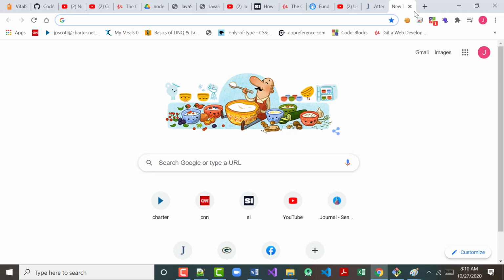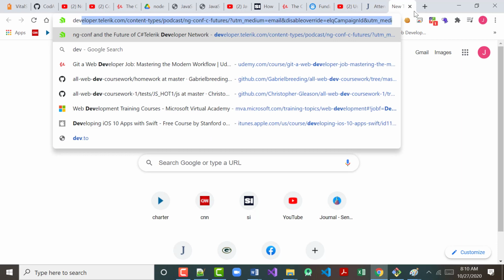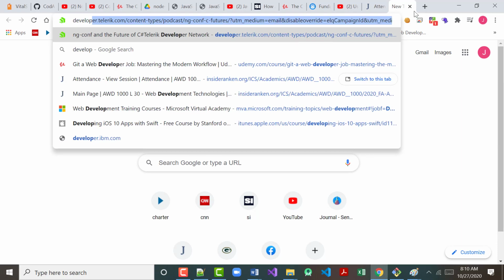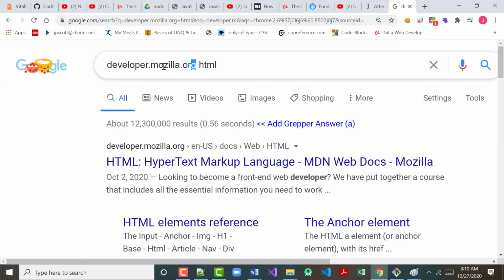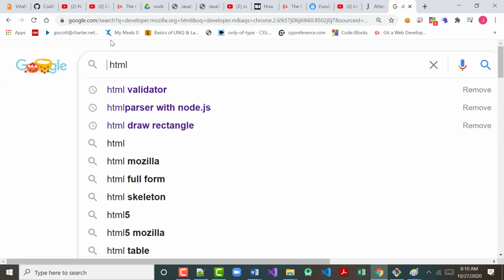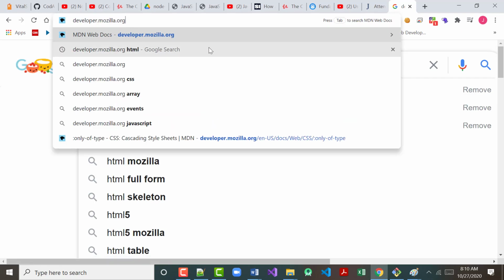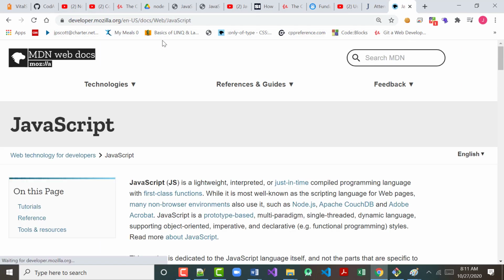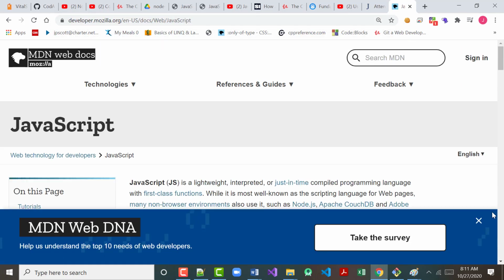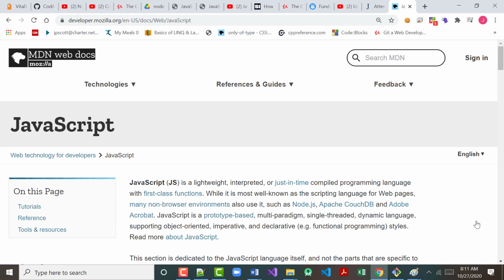But if you go out to developer.mozilla.org, and I don't want that, I just want developer.mozilla.org. All right. And they have out here, it's someplace, you might have to go look for it. It might be just here under JavaScript, there you go. That is probably today the quintessential place to go look for things.